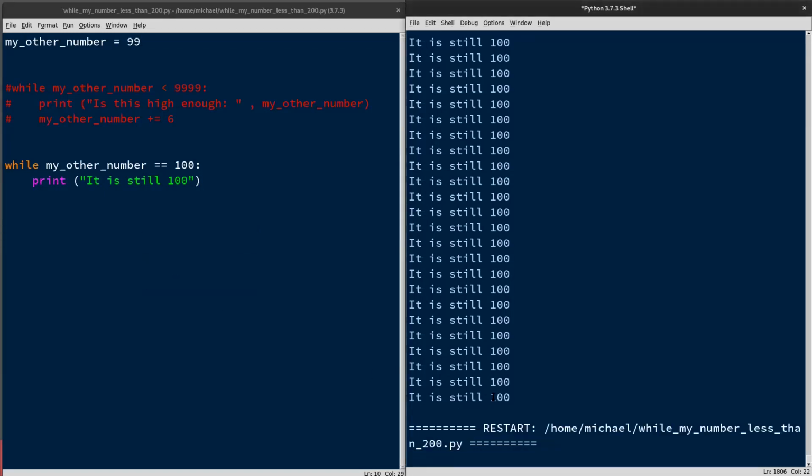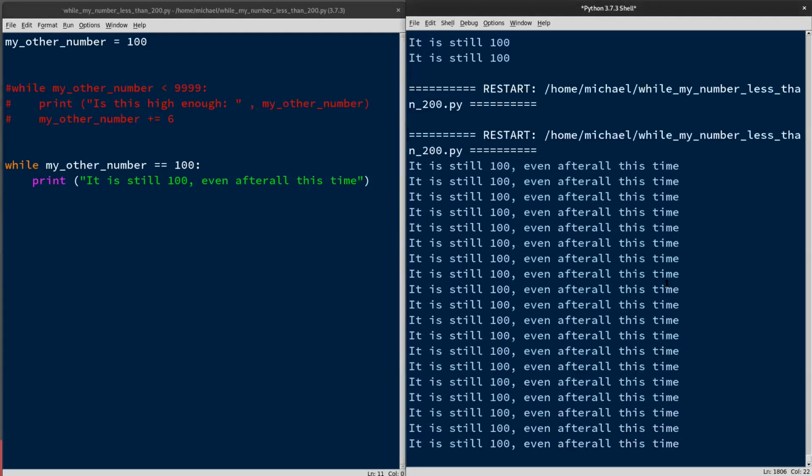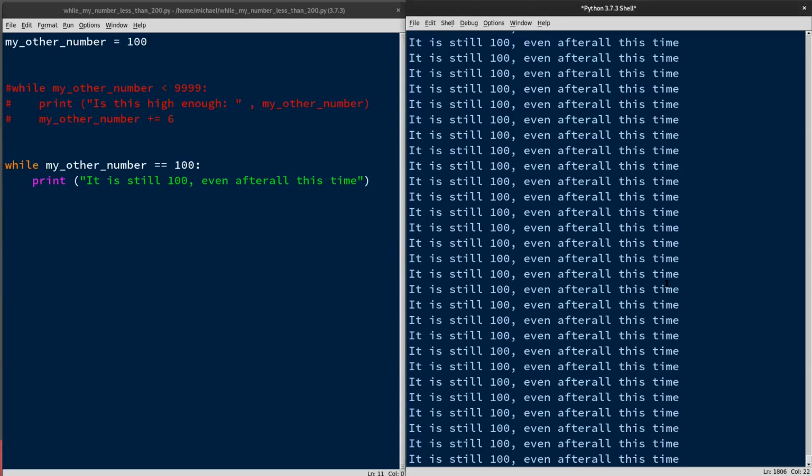And it just ends because my other number is never 100. Okay, let's put back to, well, my number is 100. It's still 100 even after all this time. Still 100. Okay, let's run this. Okay, it's still 100, and it will always be 100 forever because it's an infinite non-terminating loop.